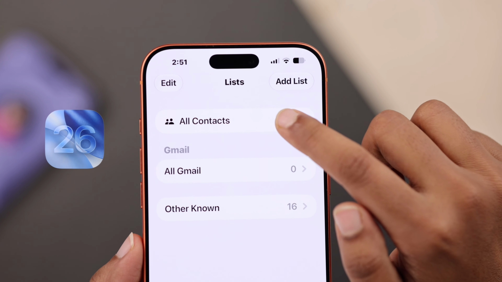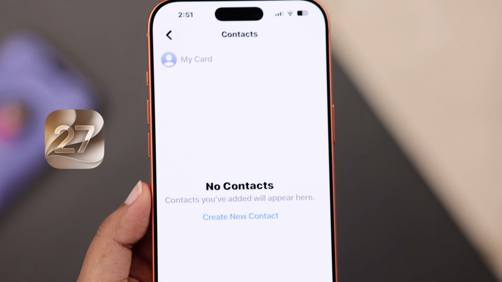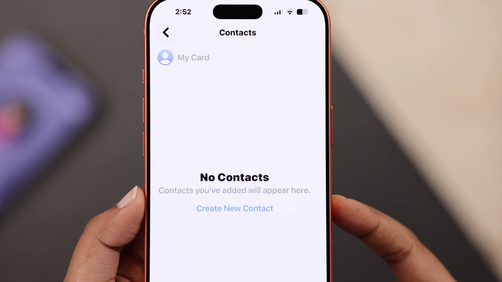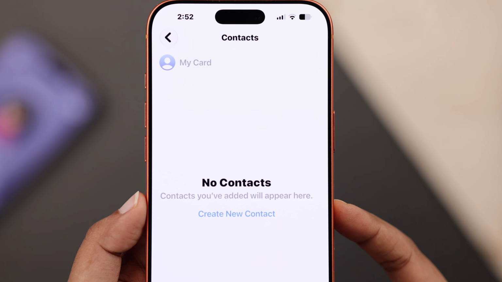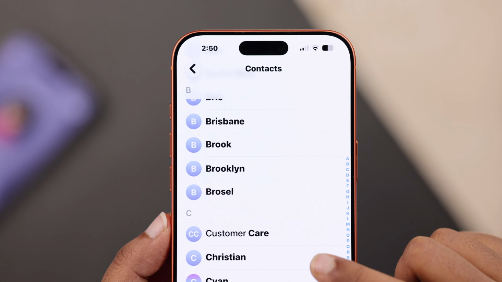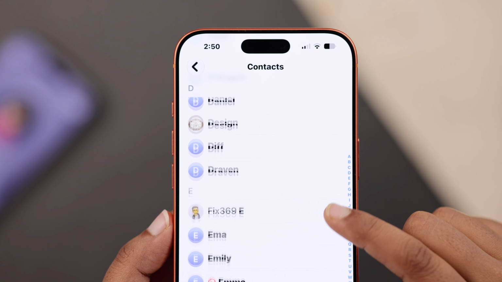After updating to iOS 27, did your contacts suddenly disappear from your iPhone? Don't panic. Whether all of your contacts are missing like this or only a few have disappeared, this video will show you the most effective ways to recover them and get your contact list back.